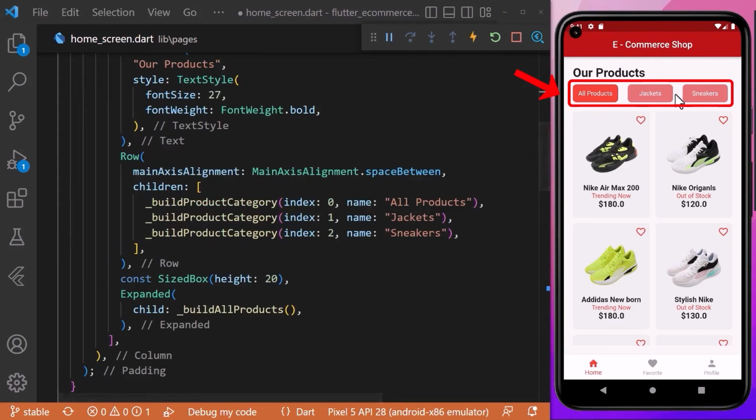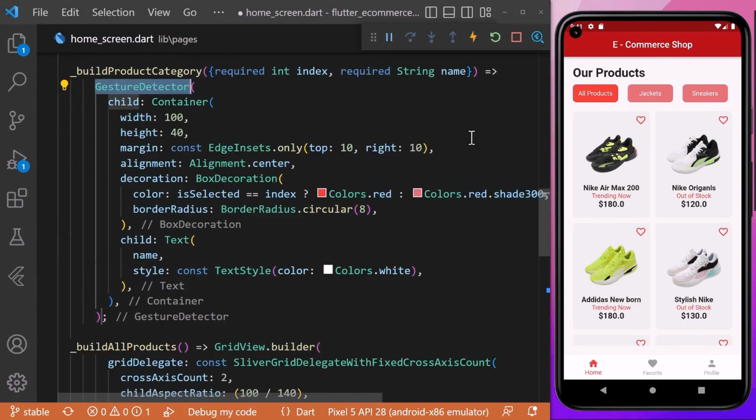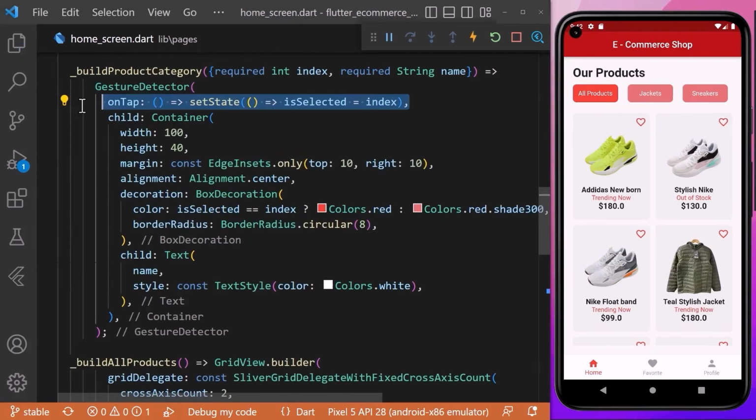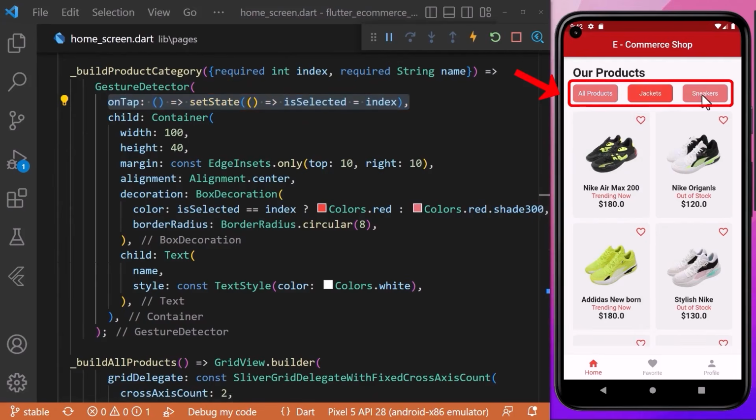Here you can see that when we click on the category button, our category does not change. To fix this, we will wrap our container with a gesture detector inside the build product category method. We will assign the value of the index to the isSelected whenever we tap on the container. Now here you can see that we are able to change the category button, but still the products are not changing accordingly.